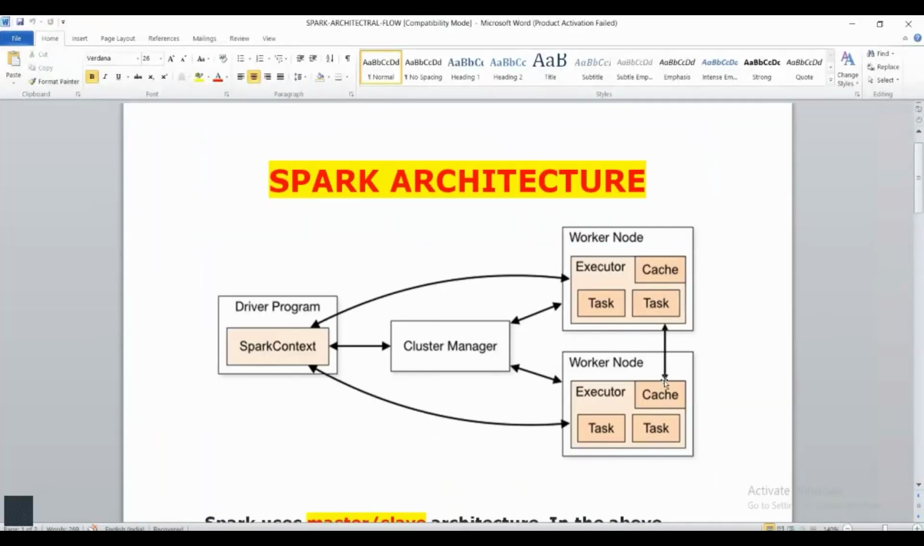This is the Spark architecture here. Spark is also following the master slave architecture only. So it is going to be the master node and these are all the worker nodes. I will explain each and every point here. Please take a snap.